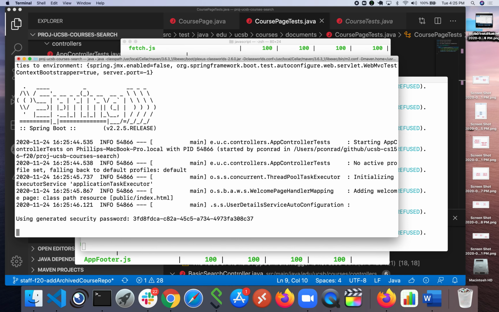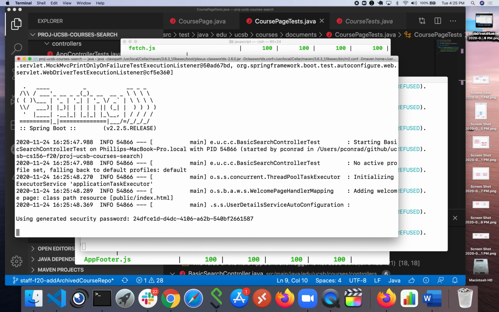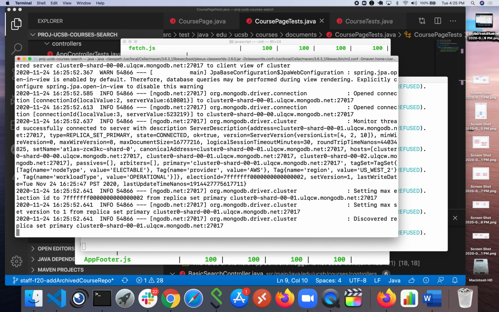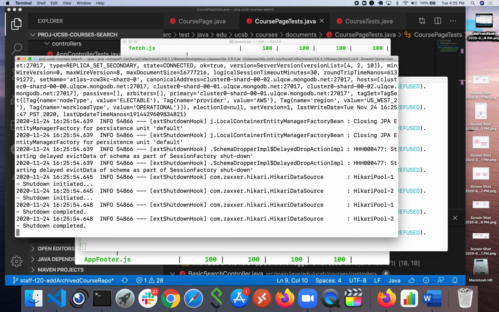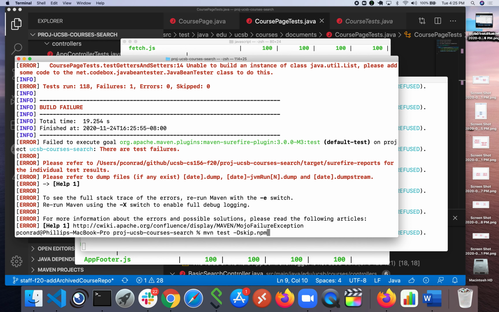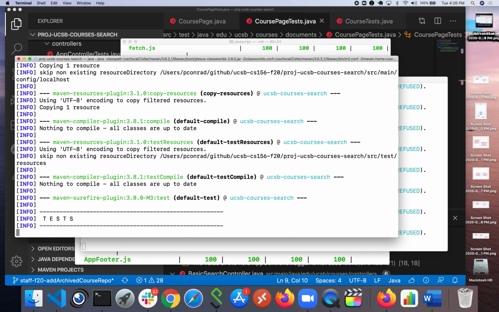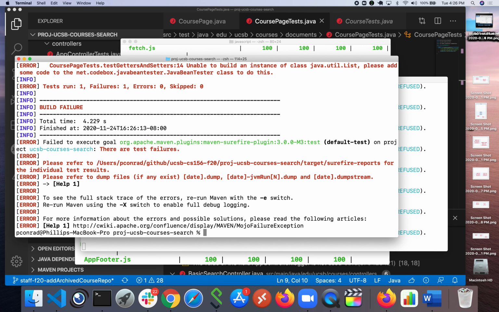Now, I'm running the entire test suite, which is kind of long and annoying, especially when I've only changed one test file. So one optimization here is if I do -D test equals, and I tell it CoursePage tests. I don't even have to put .java, just CoursePageTests. Then it will run just the tests in that one file, and it should be a lot faster, and my cycle time will be a lot faster.